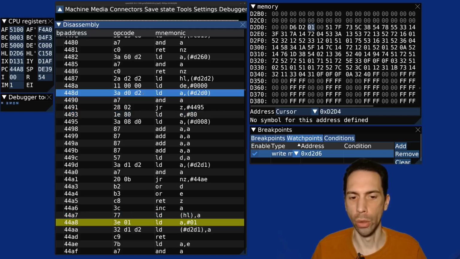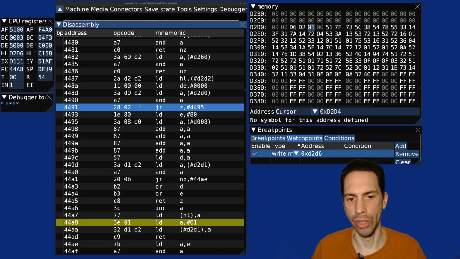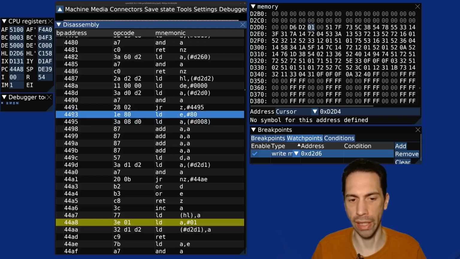So then we load the value at D2D0 into the accumulator. That's an area of memory or a byte that we don't know about yet. We test it for 0, and we jump, if it is, to 4495, meaning 4495 is right here, so we are skipping this line if it is 0. Otherwise, so if it is non-zero, we load the hard-coded value of 80 hex into the E register.